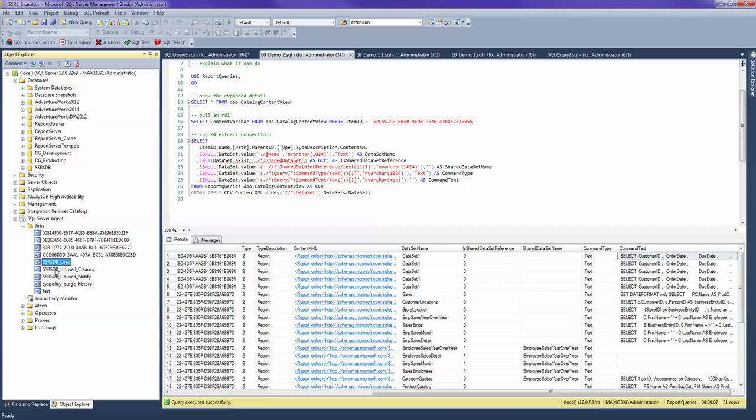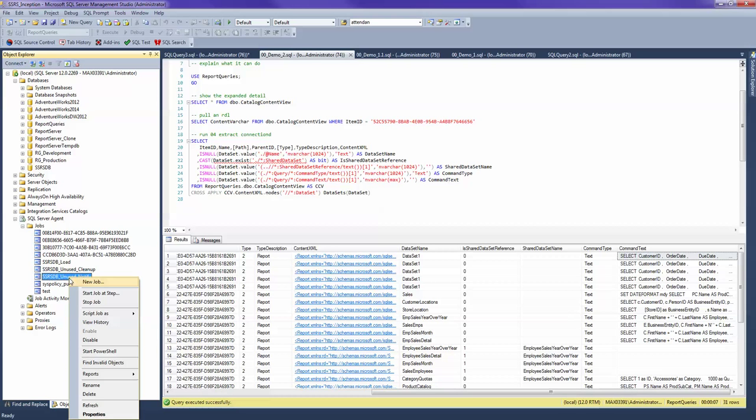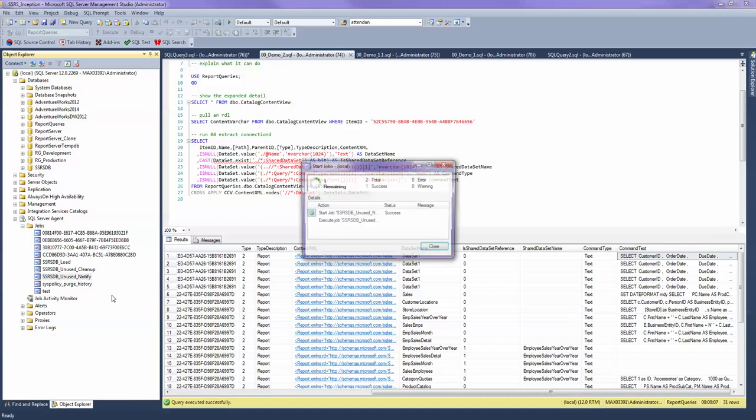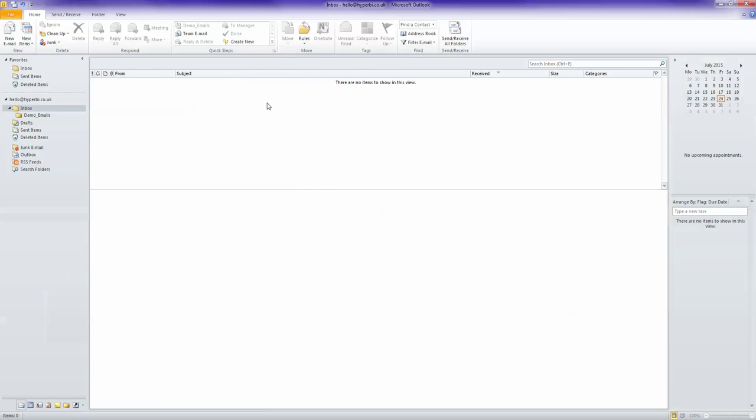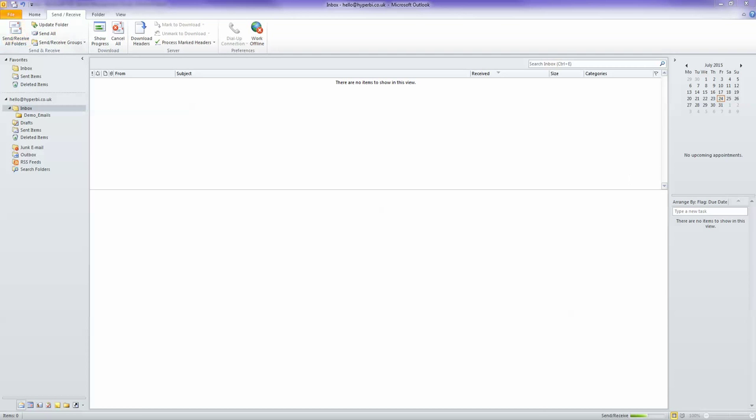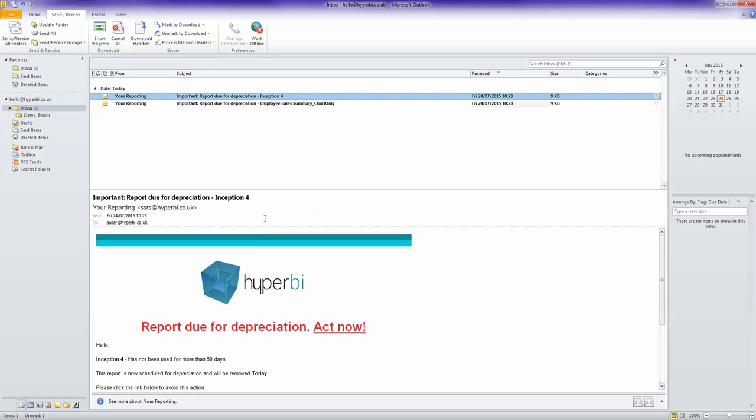So what we have is two jobs here, unused notify and unused cleanup. What I'm going to do is run unused notify. Now unused notify is a cursor. It's going to loop over a query. It's going to send some emails and say, hey, you're not using that report. So I have my emails up over here. I'm just going to send and receive and grab those emails.